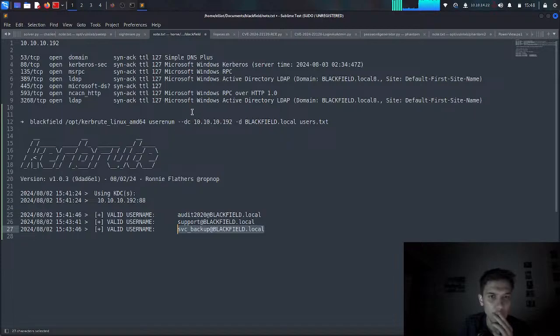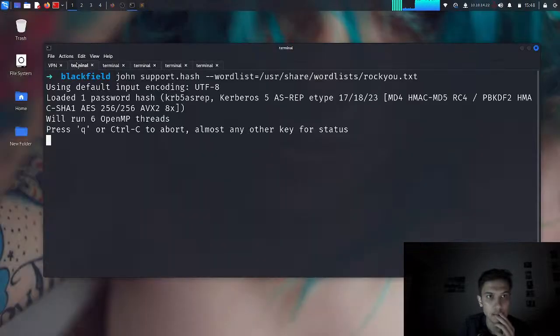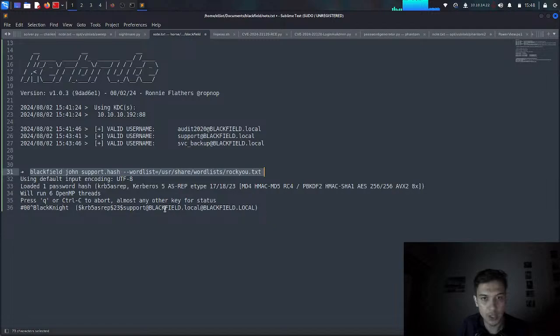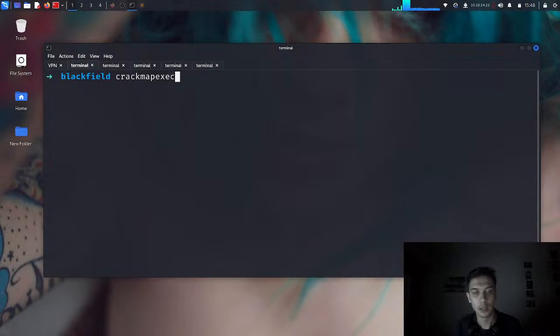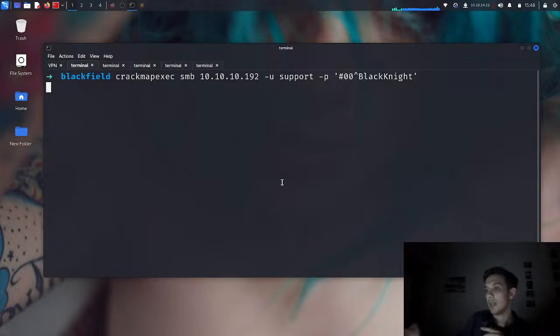Like anything different we got, so let's see. The support hash gave us this. So we have a new credential: support for the username, and this one for the password. So let's try them on crackmapexec directly, SMB. For username we will give support, and for password we will give this. So we're checking if it works for SMB or LDAP.